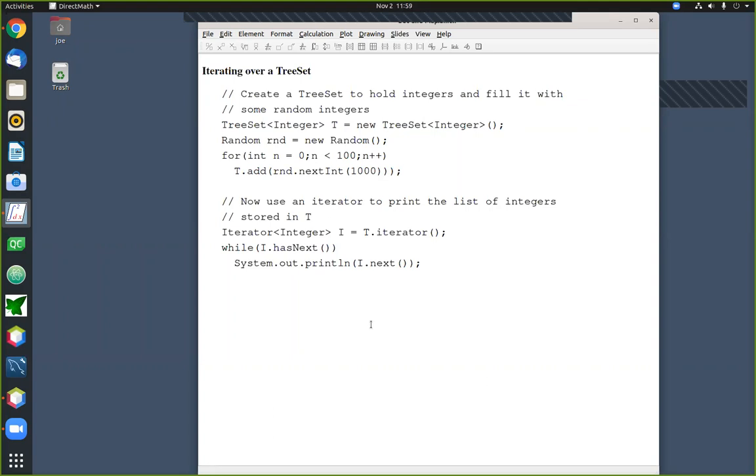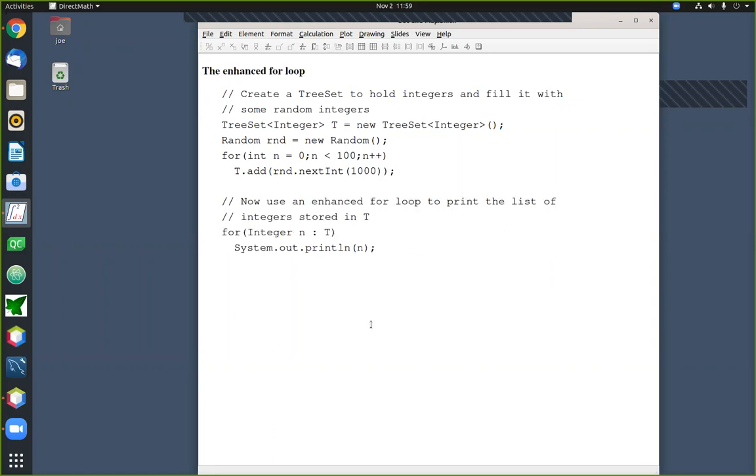Okay, now there's also a second mechanism that allows you to do the same thing, and this second mechanism is even more convenient. Here's another slide that shows the same example, but this time using a slightly different approach to visiting each item in a collection. This alternative approach, which can be used with any one of the Java collection classes, is to use a special construct called an enhanced for loop.